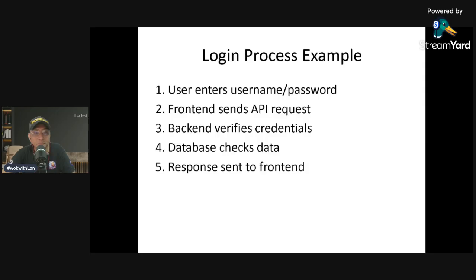If the credentials are correct, the server sends a response: login successful. The front end updates the interface and displays the home screen. This entire process happens in milliseconds. And this communication cycle continues as the user interacts with the app. This process is sometimes called the UI loop.